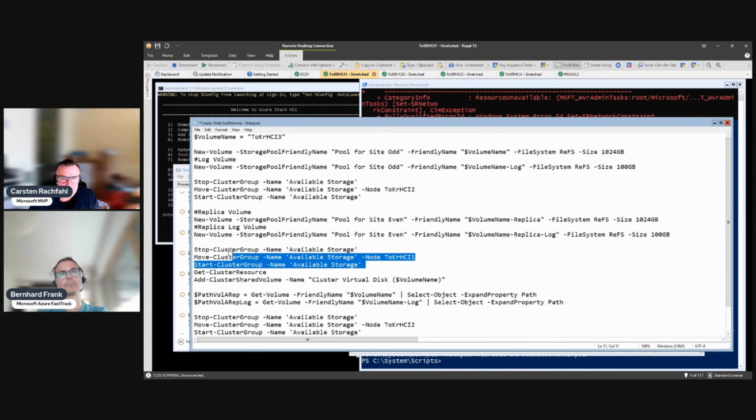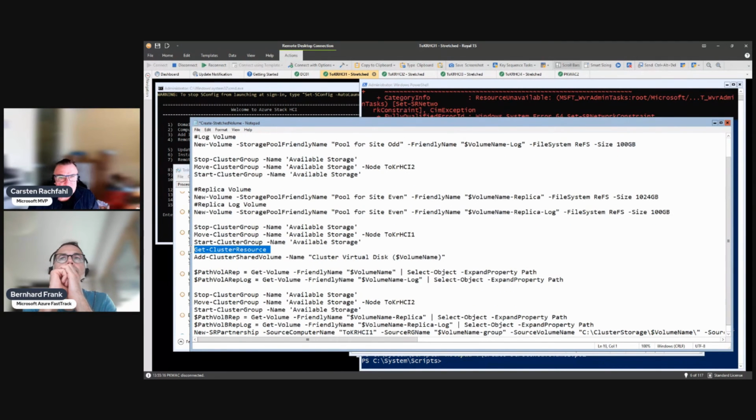So we move again our available storage group to one node in the odd side. Here it's coded, it's node 1. This is just showing the resources. It's not necessary, just some output.